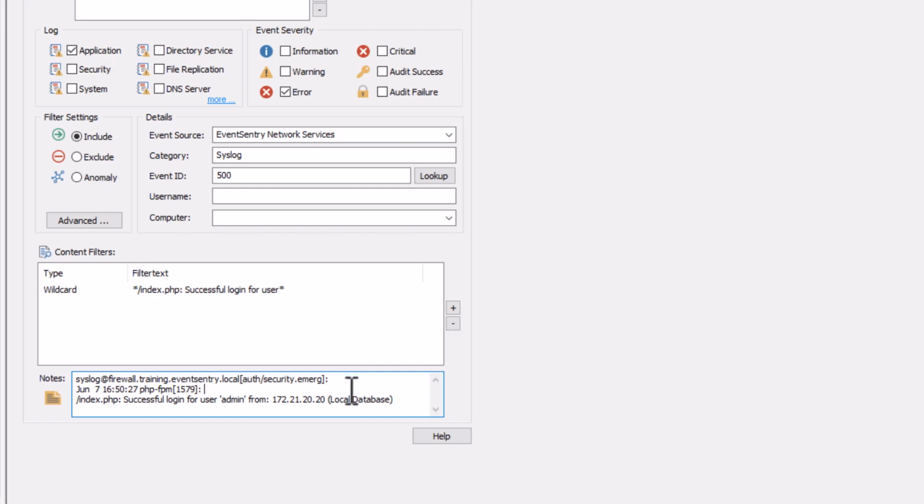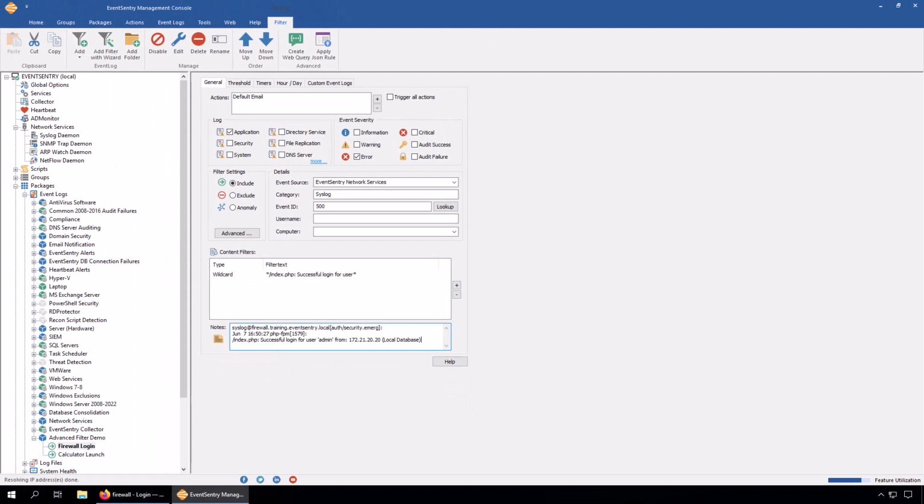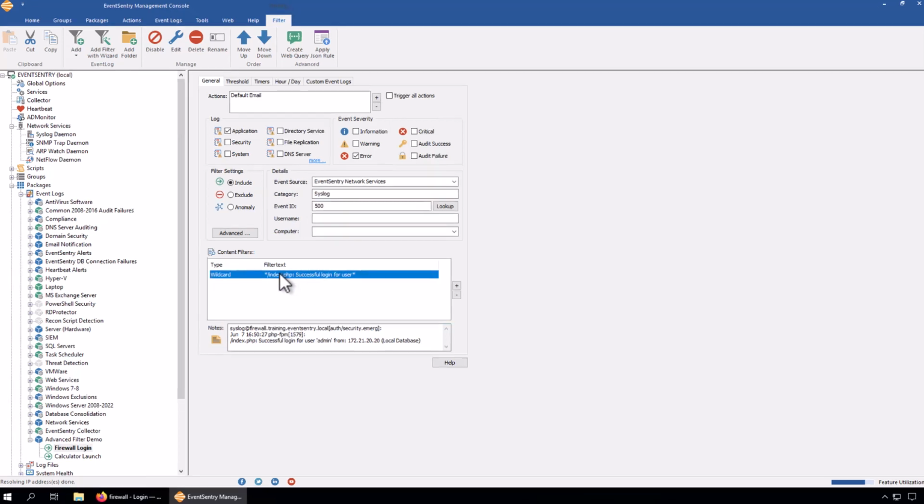They're not there by default, but you can see that the message is coming from that syslog at the firewall, the severity and so forth, date and time, and then messages from the actual firewall that it is from index.php and that it was a successful login for a user, and it also shows us the IP address. Now, this filter obviously looks at every incoming syslog message that's been logged to the event log. And then we're filtering it down to the message from the firewall.